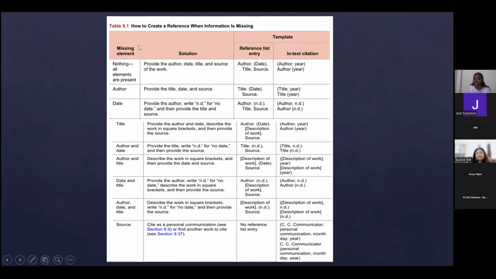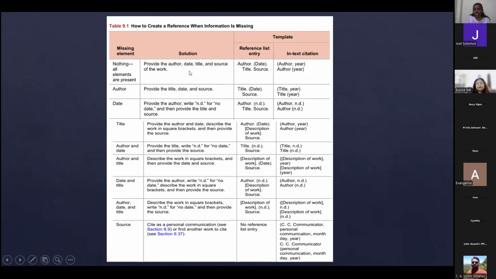Okay, so when nothing is missing, you're mentioning the author's name, the date, title, and source. Is that clear with everybody? You all understanding? Yes, ma'am. Okay, all right. Then let's say the author's name is missing, but you have the date, title, and the source. You would provide the title, the date, and the source. So it's just the title, period, date, period, and source. That's how you enter the reference if the author's name is missing.